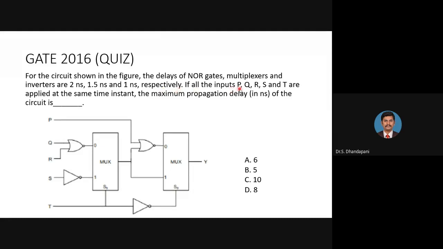If all the inputs P, Q, R, S, T are applied at the same time instant, what is the maximum propagation delay to get the output Y? So this is the question. You can calculate the answer as your quiz and you can find it yourself. The answer is not provided here.